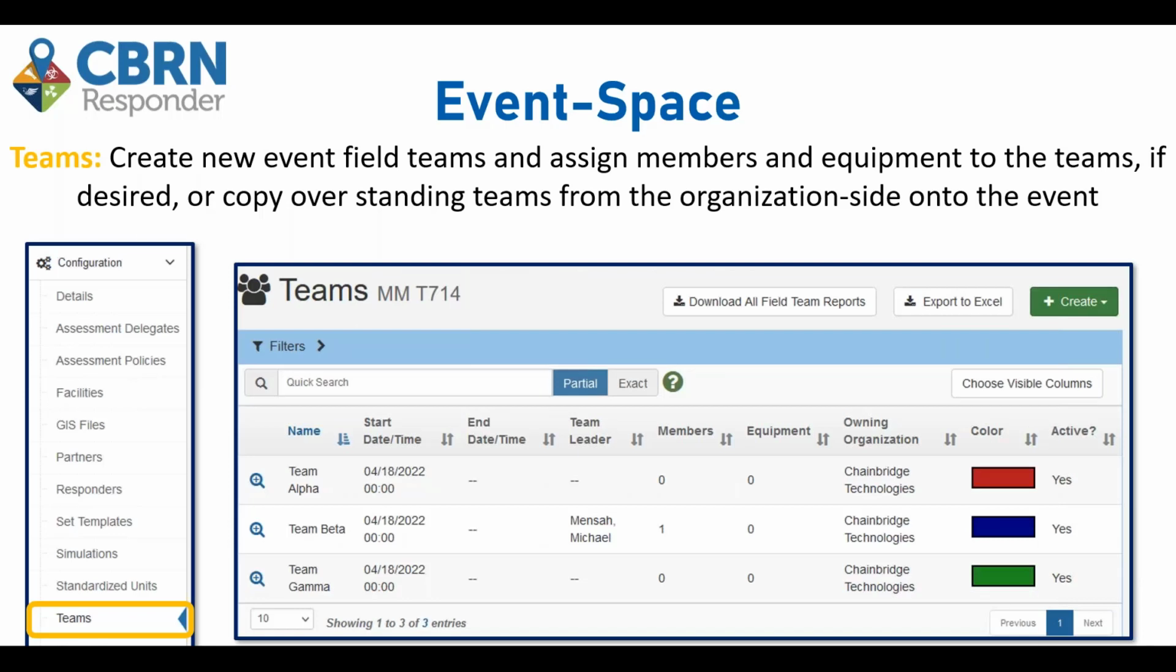On the teams page, you will see all of the teams that are currently on the event, whether those were added from the standing organization level or if they were just created ad hoc as an event team. You can assign members and equipment, and like I said, copy over standing teams from the organization side as well.